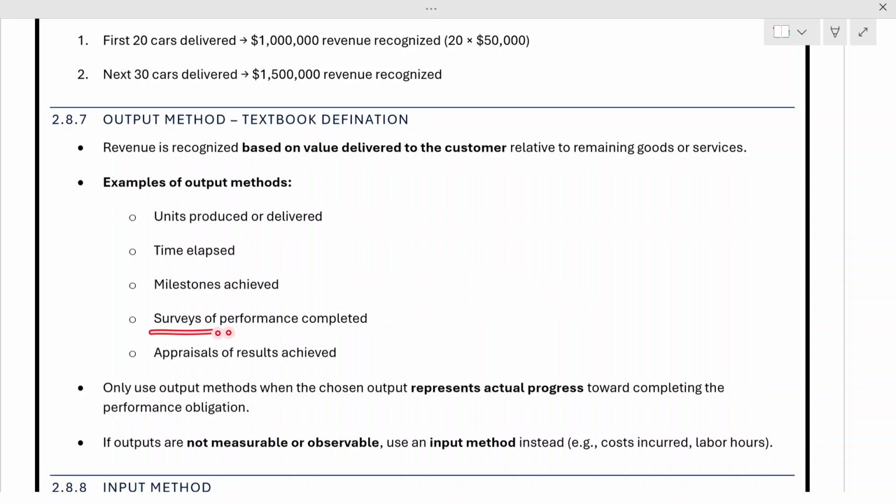After that, survey of performance completed, whatever is completed, and based upon that some survey can be done. And finally, appraisal of results achieved. So on the basis of certain results achieved, output can be measured.